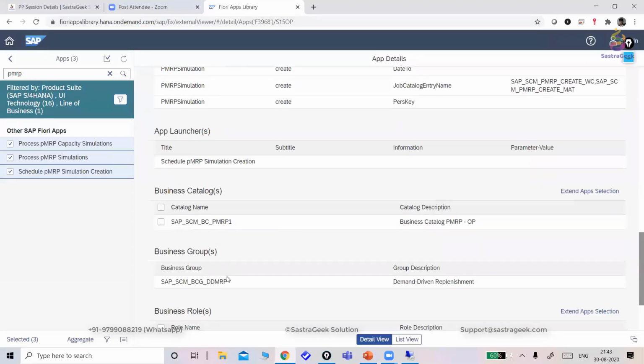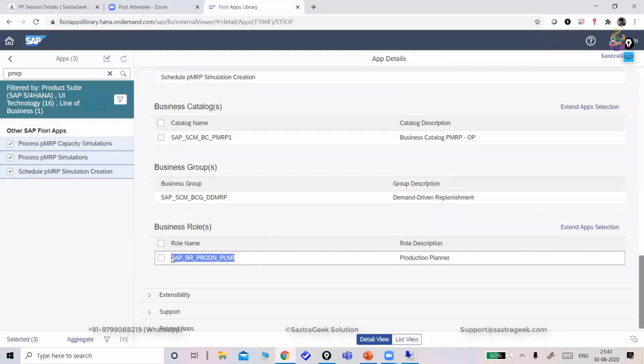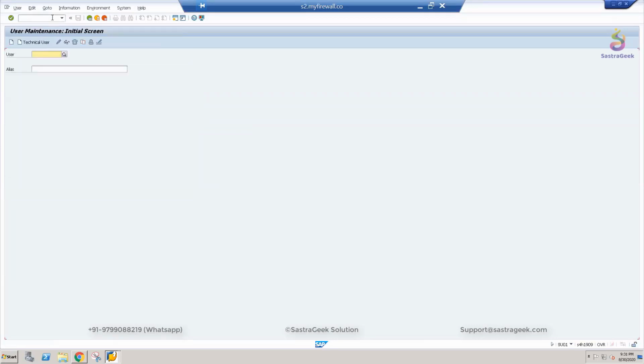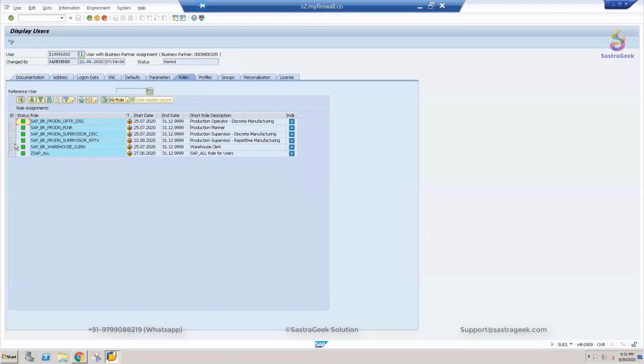the business role, correct? This is the most important thing. Copy that business role and assign it to your profile in /nSU01. You can put down the user ID here and check whether you have authorization for that. I guess that role is already assigned to me. This one is right, correct? BR production planner. That role is already there.